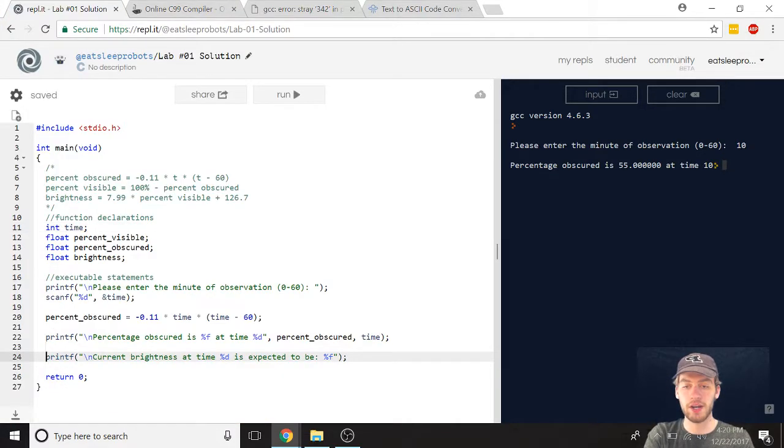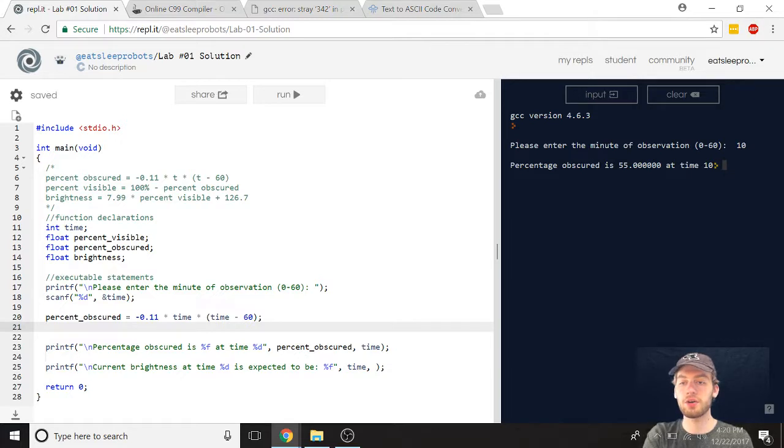The printf here, current brightness at time percent d is expected to be, and then it is going to be percent f. So we already know that at time percent d, we already have time, so we can substitute in that identifier for the first one, because again, we're reading left to right. And the second one is going to be the current brightness. So if we're doing brightness, we know that brightness is equal to 7.99 times percent visible plus 126.7. Well, percent visible is equal to 100% minus the percent obscured, correct? So the whole minus the partial.